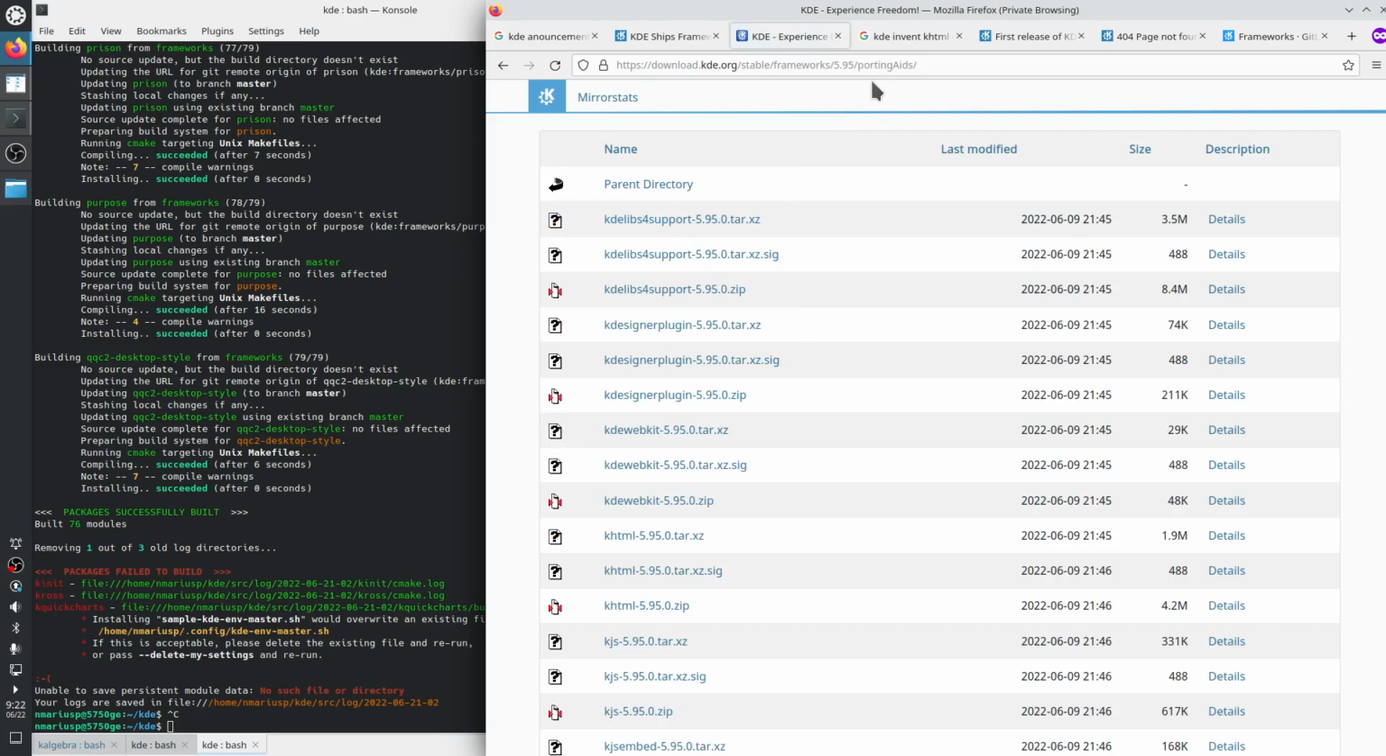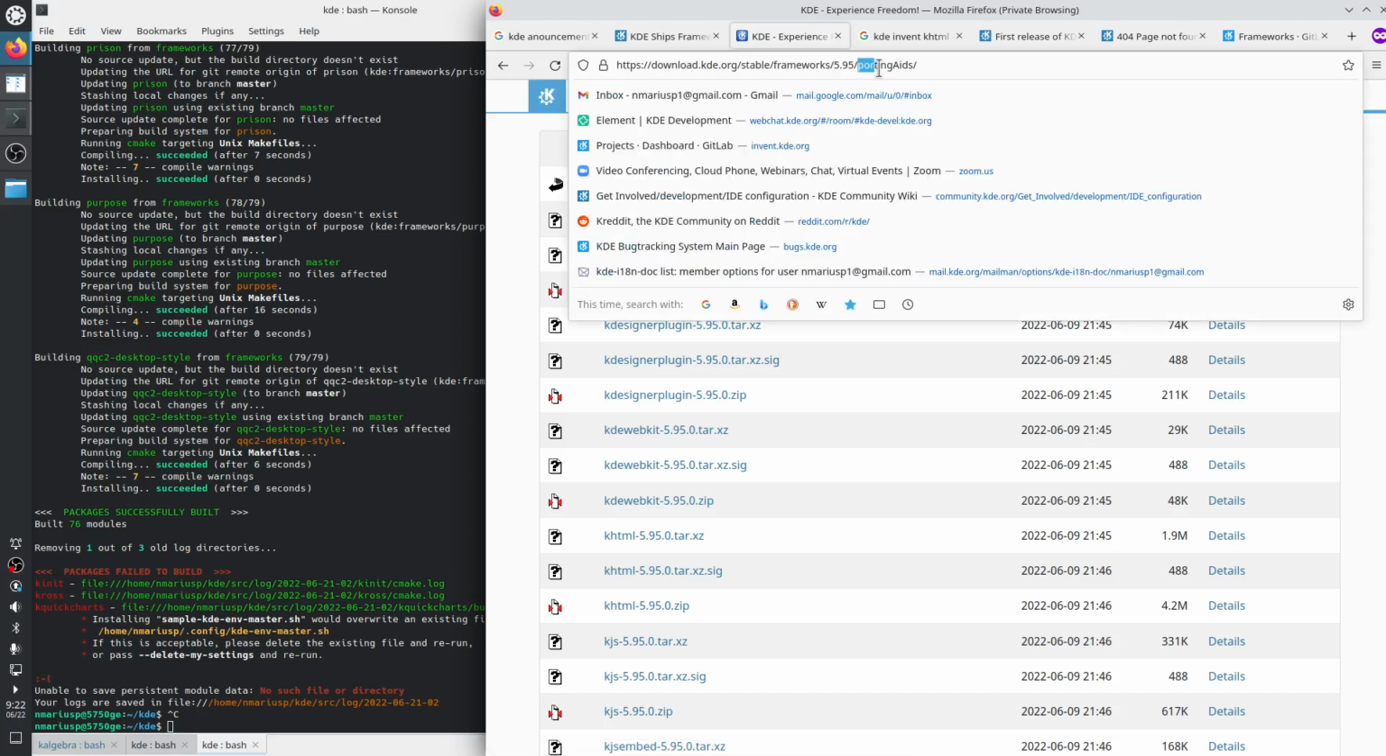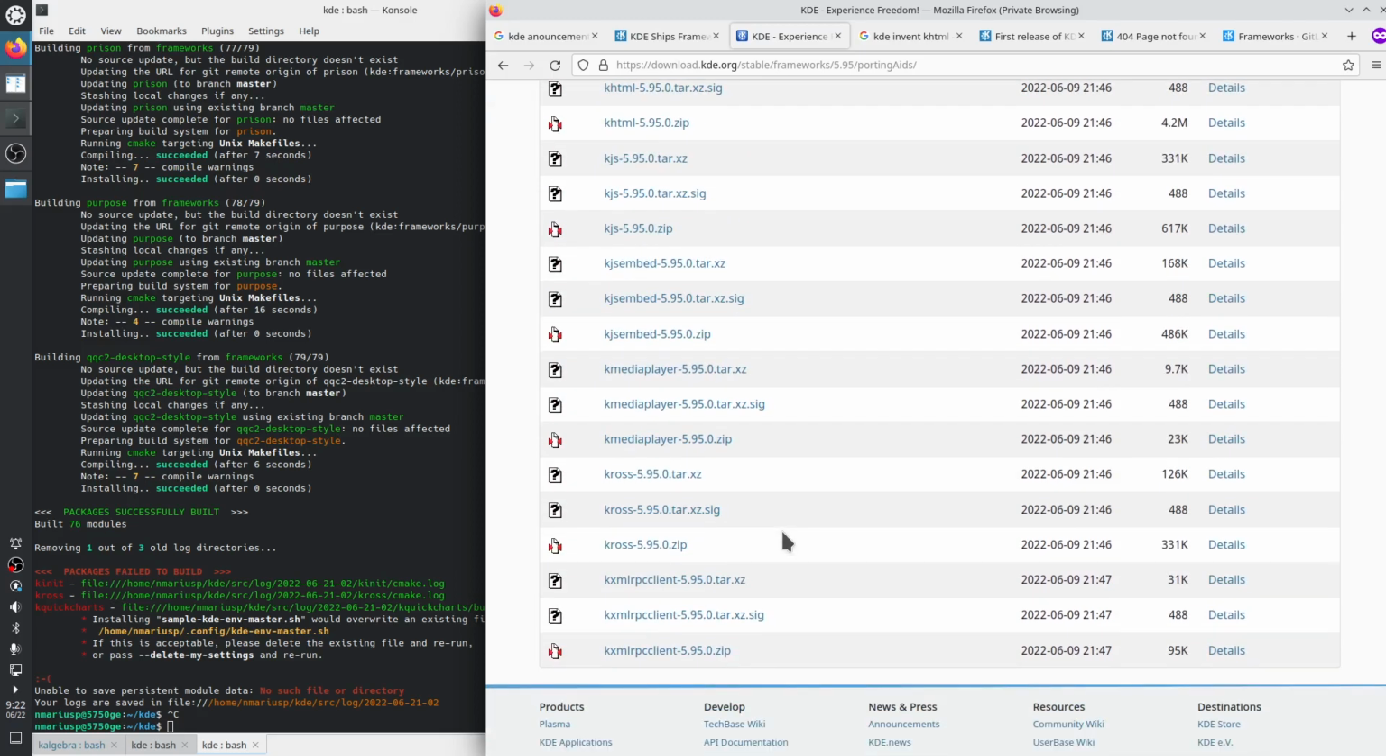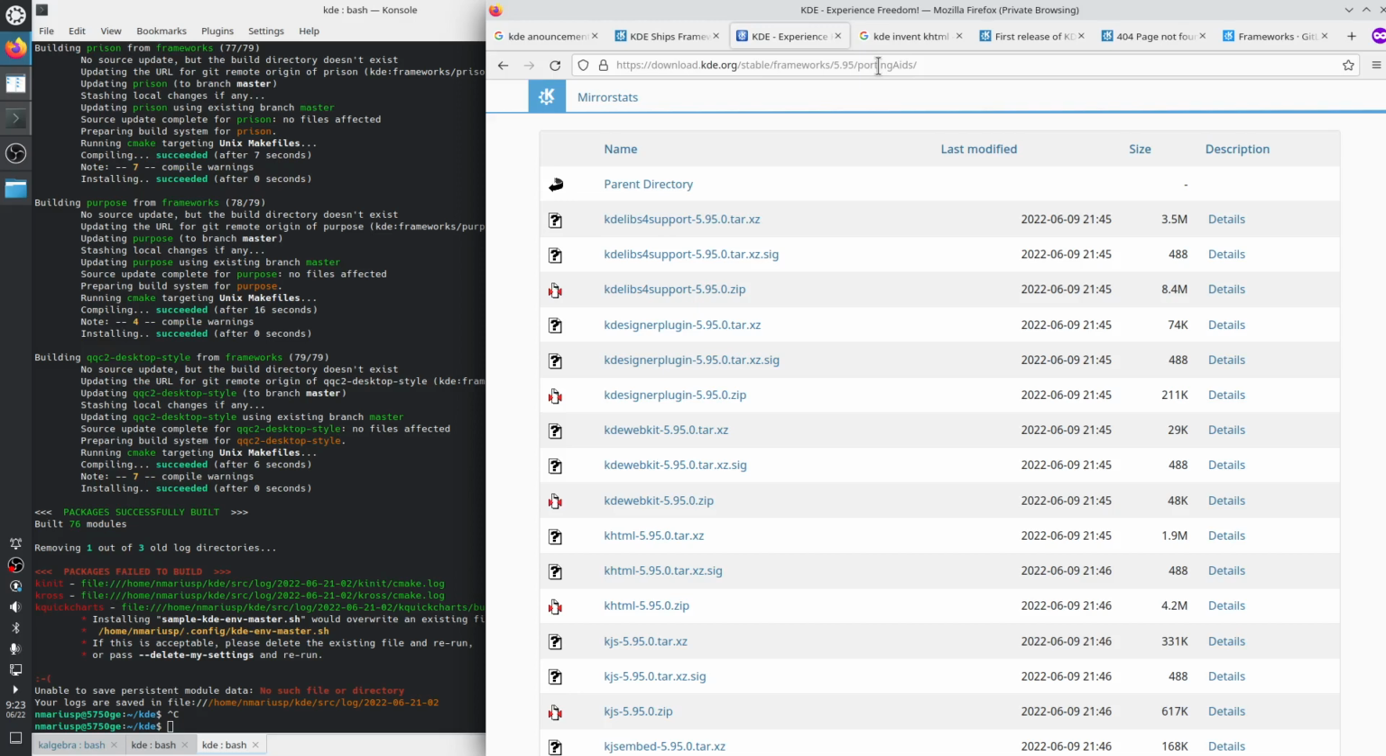there's a subdirectory called porting aids, which contains libraries which were there in KDE4, were deprecated in KDE5, and will be removed in KDE6. So KDE4 libraries which are still available as a porting aid inside KDE5 and will be deleted in KDE6. So we have KDE WebKit, KHTML, KJS, which is the JavaScript engine which corresponds to KHTML. And the biggest one of those is KDE libs for support. Kross, which is a scripting engine. Okay, so these porting aids will not exist in KDE Frameworks version 6.